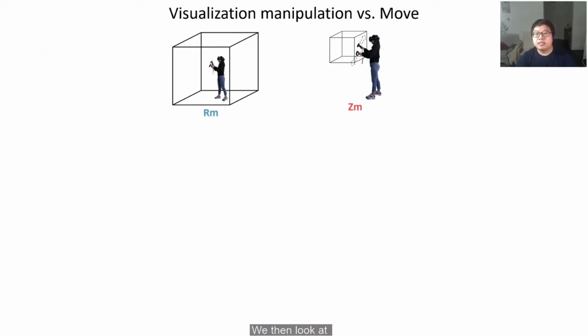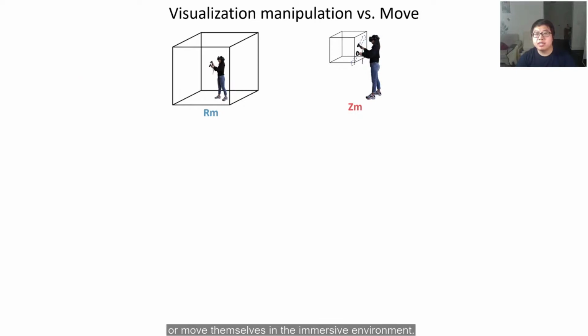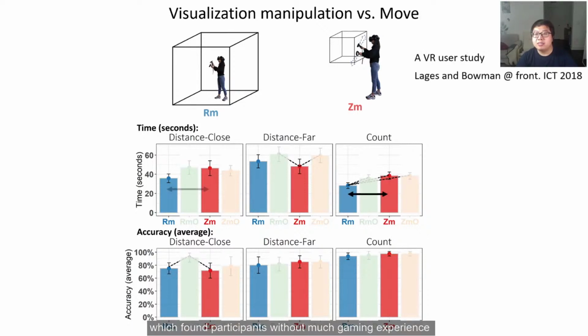We then look at whether participants perform better with moving the object or moving themselves in the immersive environment. We found participants were faster when moving themselves than moving the object. This partially aligned with the previous study, which found participants without much gaming experience preferred to move themselves in VR. Most of our participants classify themselves as not playing games regularly.